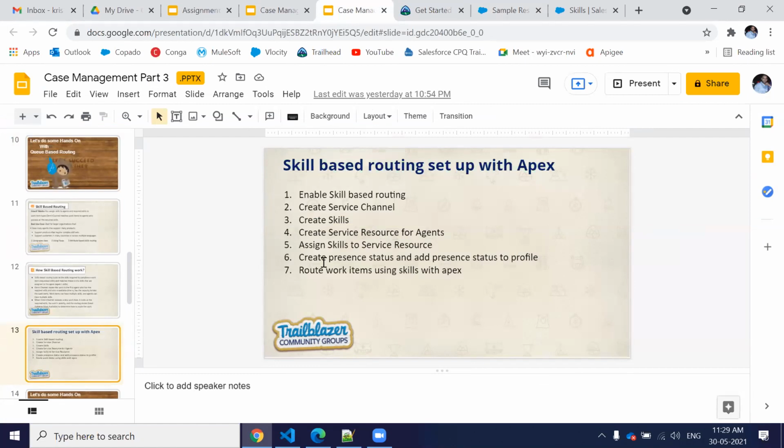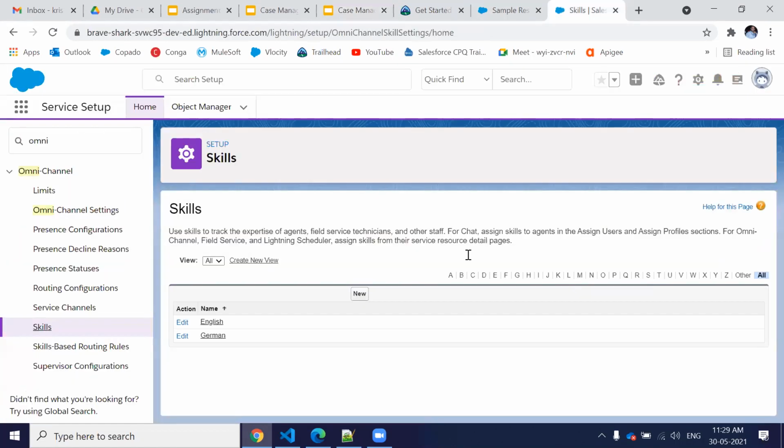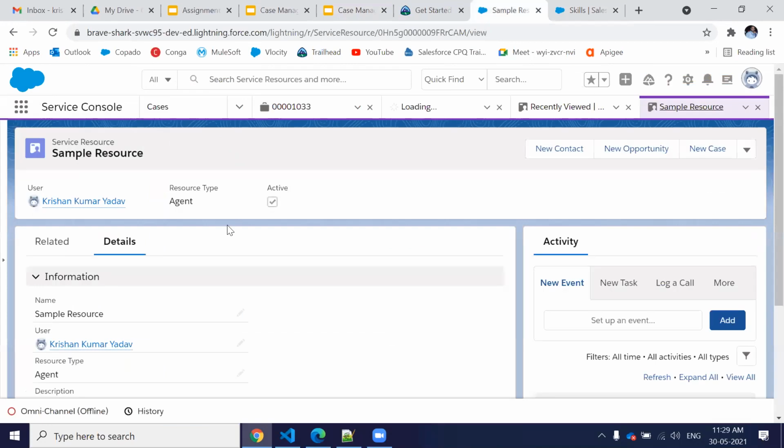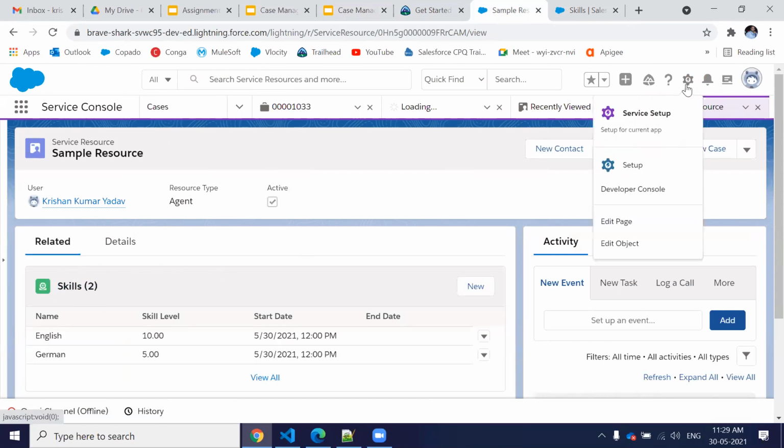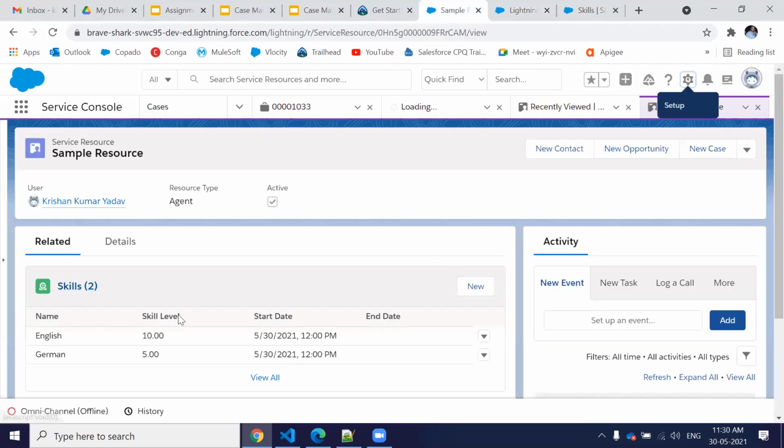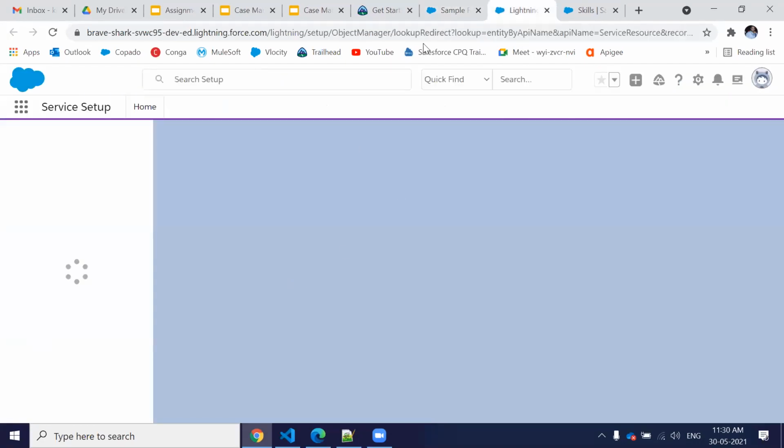After that, we created a service resource agent, and now we have to assign the skills to that service resource. Whenever you create this service resource, you have to go to the related list. You will find Skills there. If you do not find it, you just have to go to the Object Manager and add this Skills related list using the related list from the page layout.